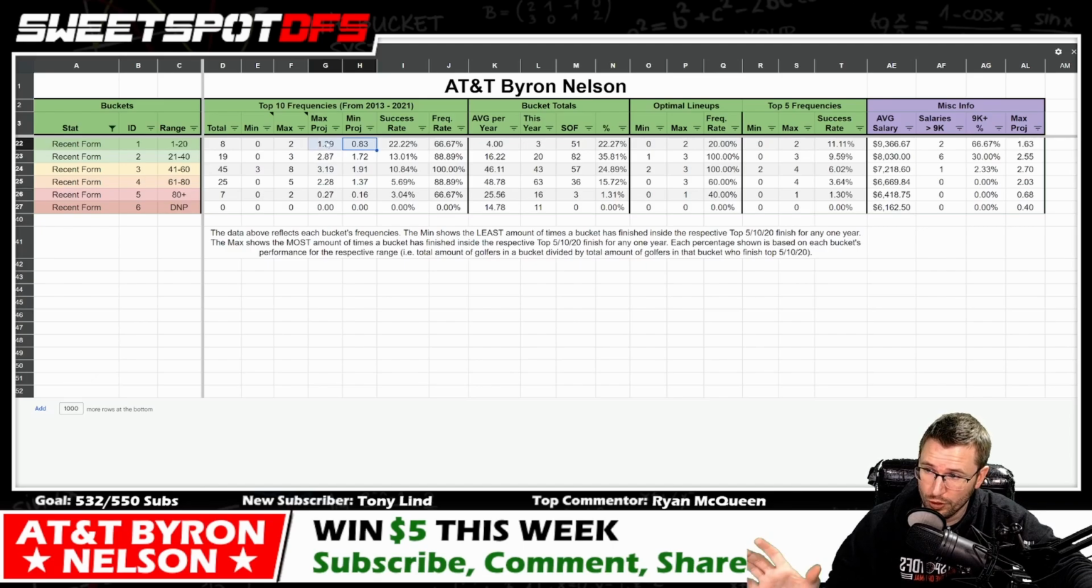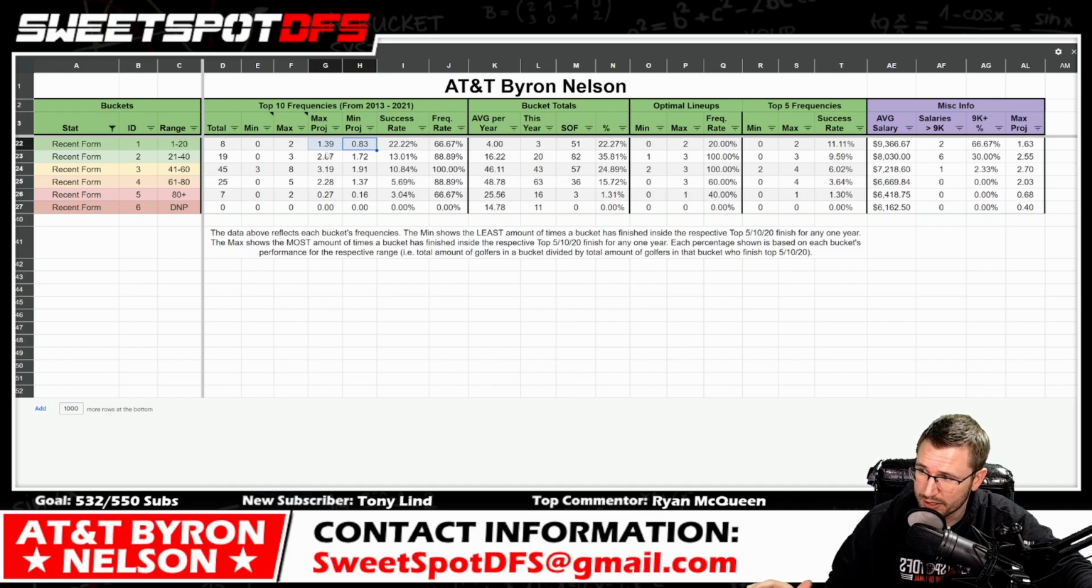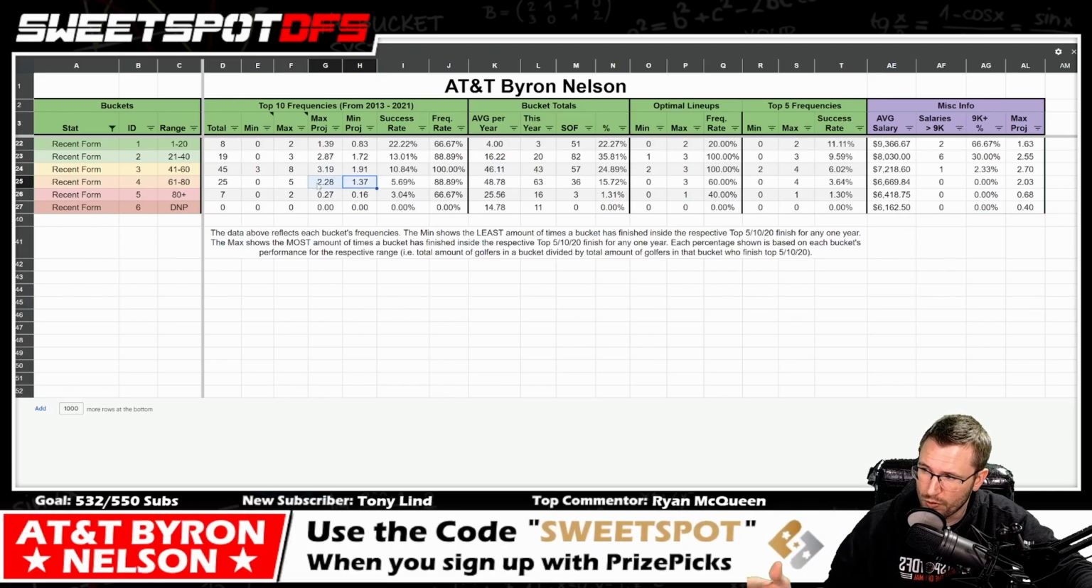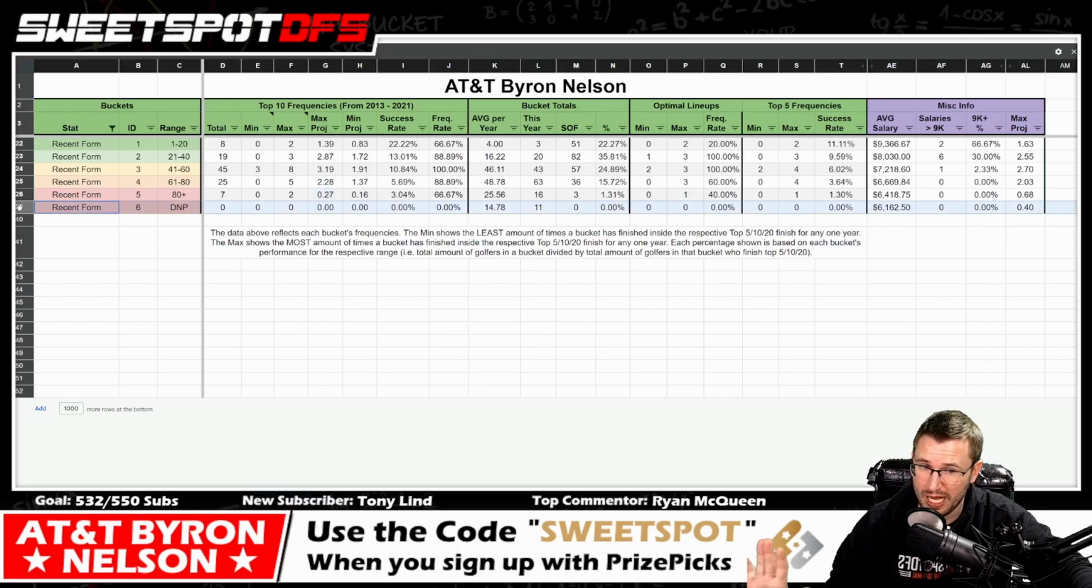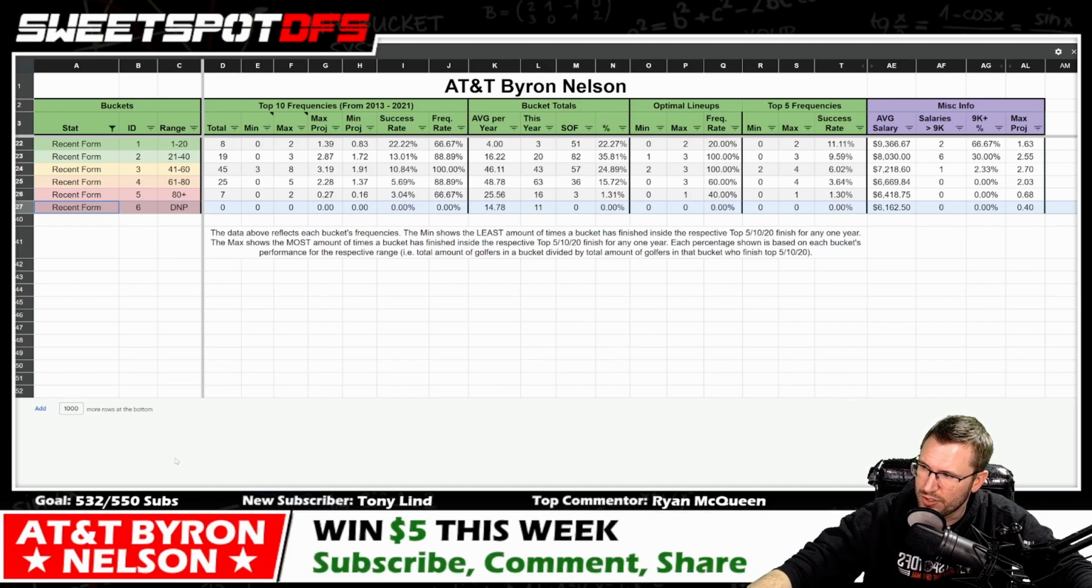0 to 2 for your really good recent form. These are guys that have averaged a top 20 finish over the last 7 weeks. Recent form 2, at 20 to 40 range, projection is 1 to 3. Recent form 3 is at 40 to 60 range. This is kind of like middle of the pack, 1 to 4. Recent form 4 is 1 to 3. And then it's 0 to 2 for the remaining buckets. Although recent form 6, golfers who haven't played in the last 6 weeks, not a really good bucket to choose from. So knowing that, 0 to 2, 1 to 3, 1 to 4, 1 to 3.